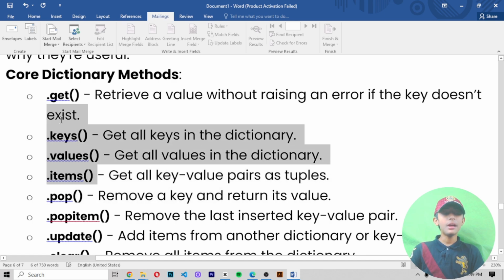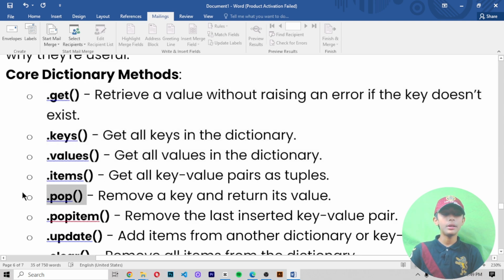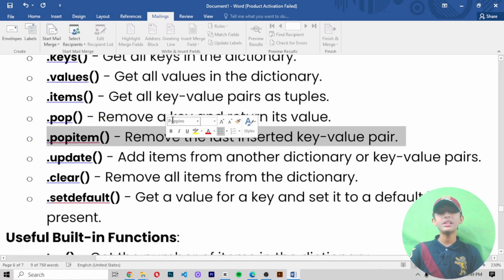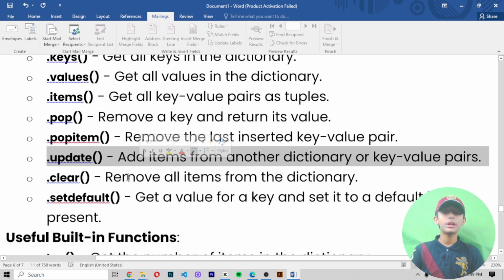Those were the first methods of the dictionary. Now the next method is called .pop. It removes a key and returns its value. Next, .popitem. It removes the last inserted key-value pair. One more is the .update method. It adds items from another dictionary or key-value pairs.